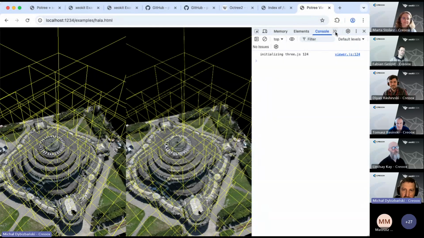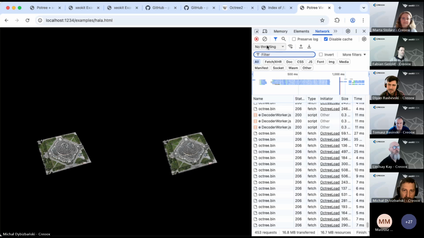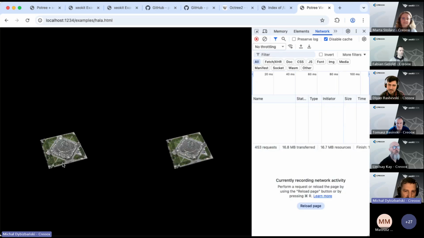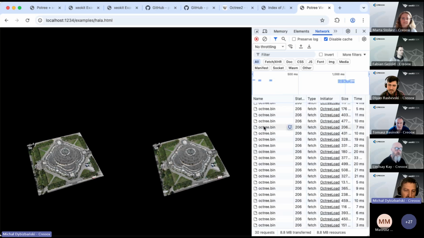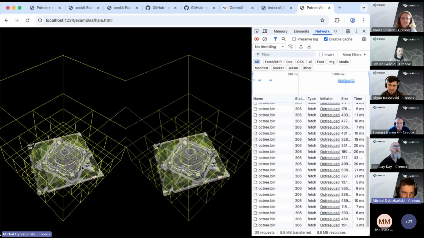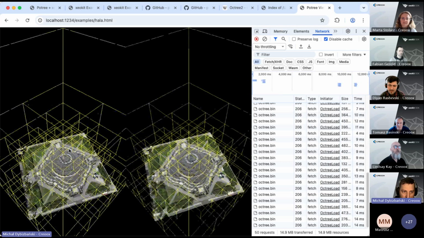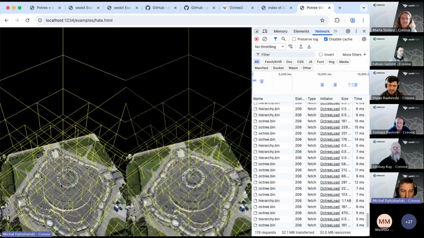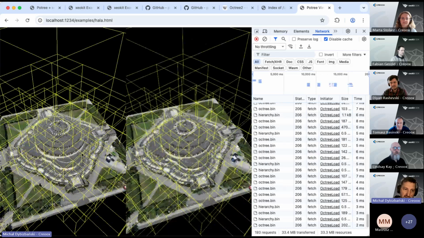We can also observe this phenomenon here in the network panel. If I start zooming in, we see how some requests appear to the server, asking for those new regions to be loaded into memory and then into the 3D model.